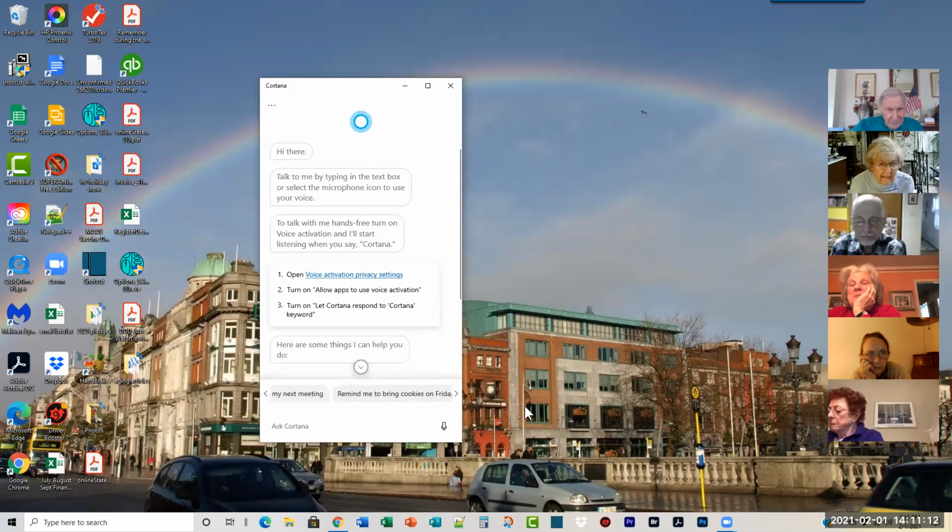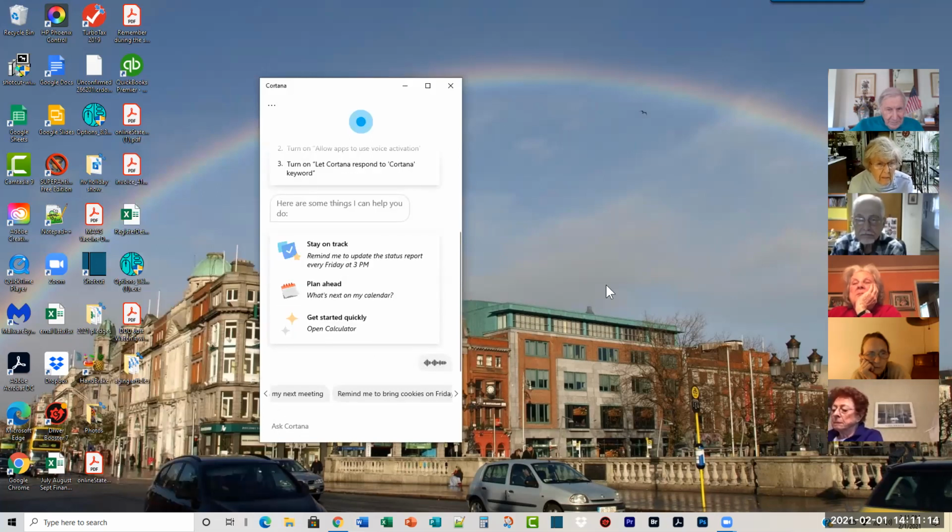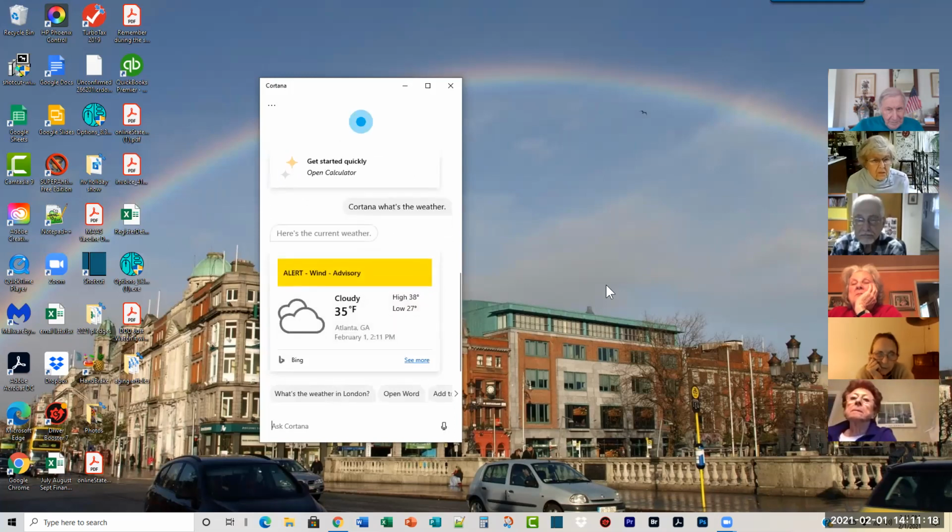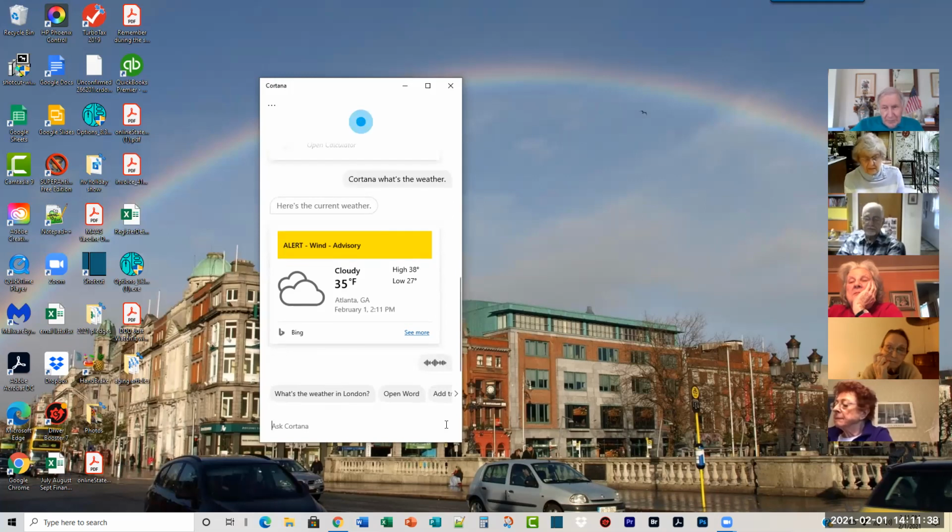Oh. Cortana, what's the weather? Right now, it's cloudy and 35. The forecast shows cloudy skies with a high of 38 and a low of 27. There's also a wind advisory in effect until 4 p.m. tomorrow. Wow, that's a long time. It is. The wind was awful this morning.